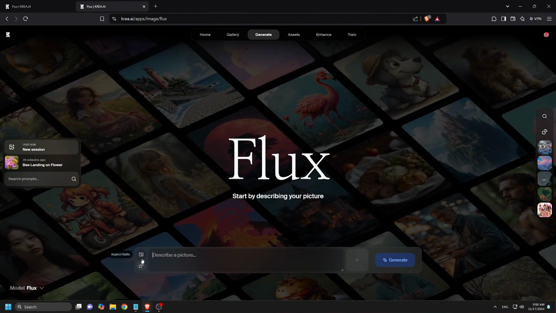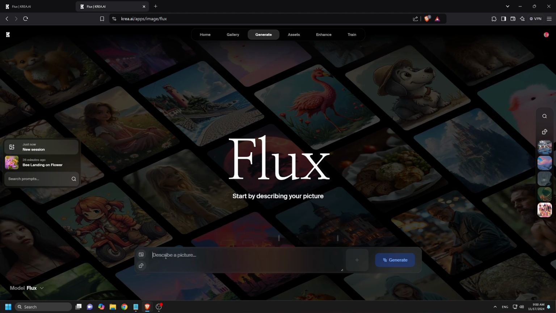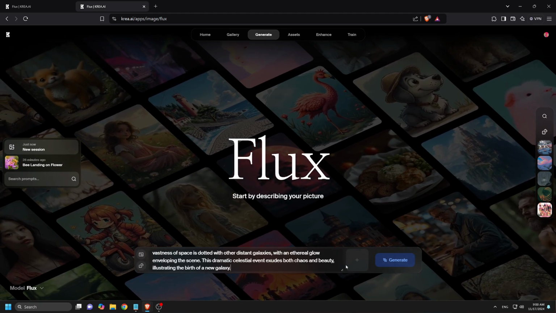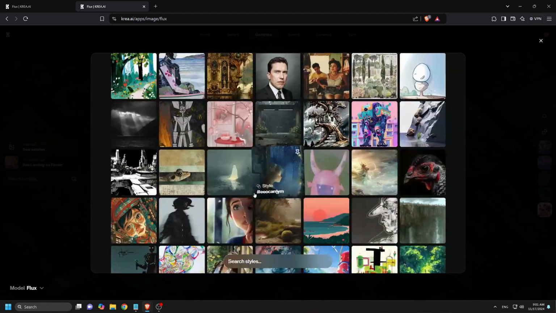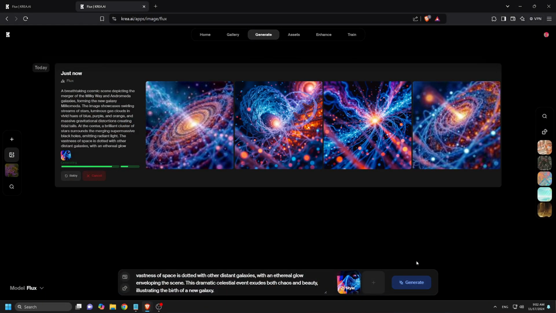Krea also offers other features you can explore. You can choose an image style when generating with Flux. Just type your prompt, click Add Style, and you'll find plenty of styles to choose from. Once you select a style, click Generate, and the image will reflect your chosen style.